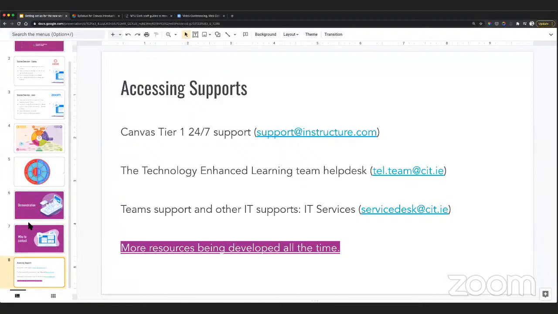For you guys, Tier 1 support is worth looking in at. You can also email them if you don't want to go through the help menu in Canvas, at support@instructure.com. Very important is if you need that second level of support, get to us at tel.team@cit.ie. We have a team managing that during working hours, and that's a really good resource if you want any further support. But we do encourage you to go through Tier 1 support first, because of the number of queries we're currently getting through the semester.